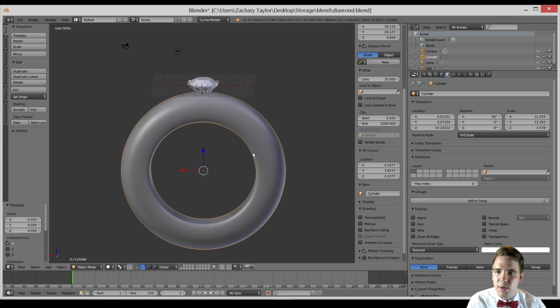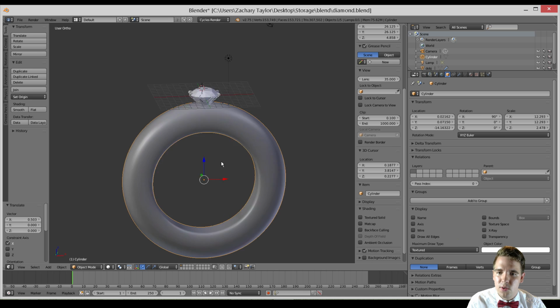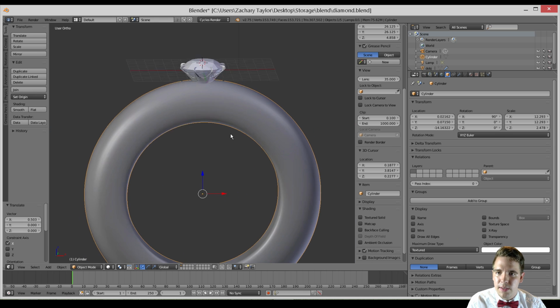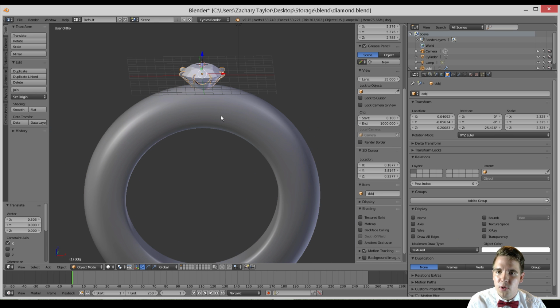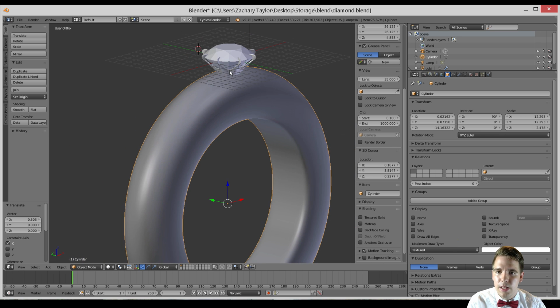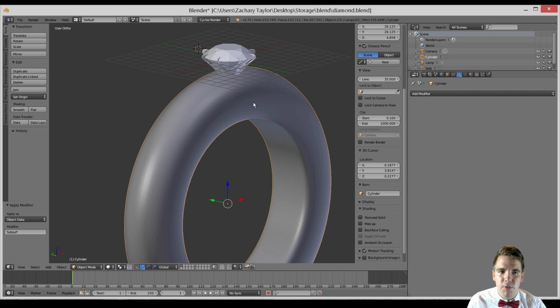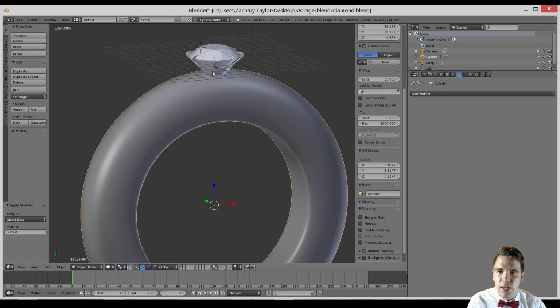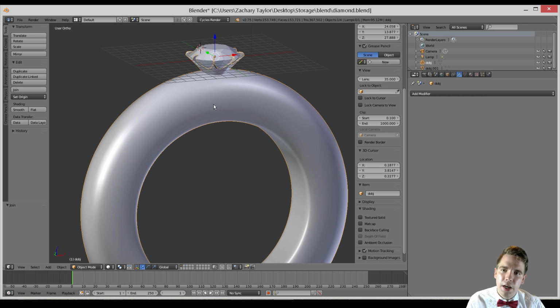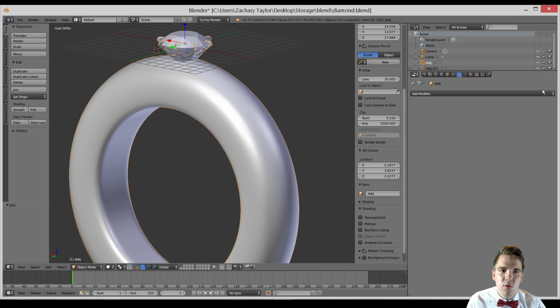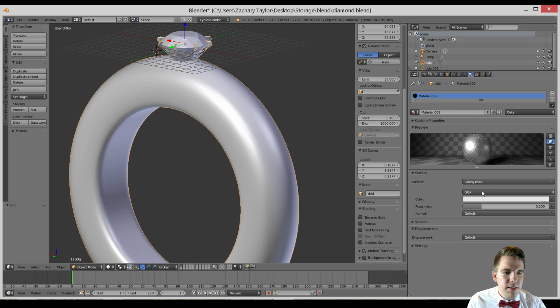Now, the next thing that we need to do is add a material to the actual ring itself. And since the ring holder and the ring are going to have the same material, we can go ahead and combine them together. But let's make sure that the modifiers are applied before we join them. Okay, now that we've done that, hit Shift and then right click on both of them, and then hit Control J. Now, we need to go to our material and go to Glossy.